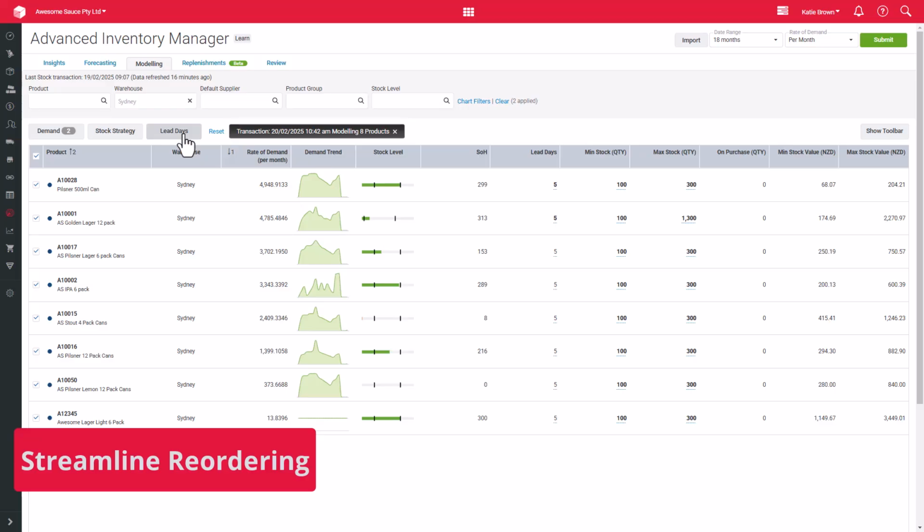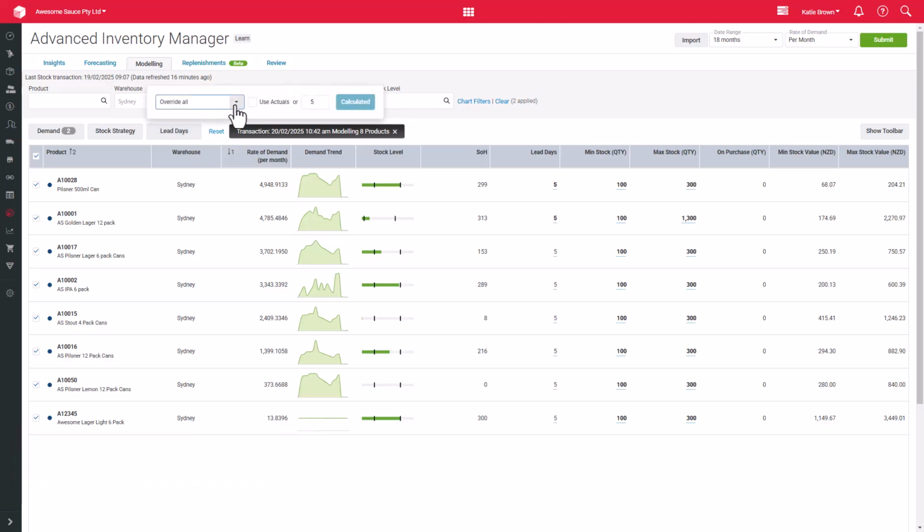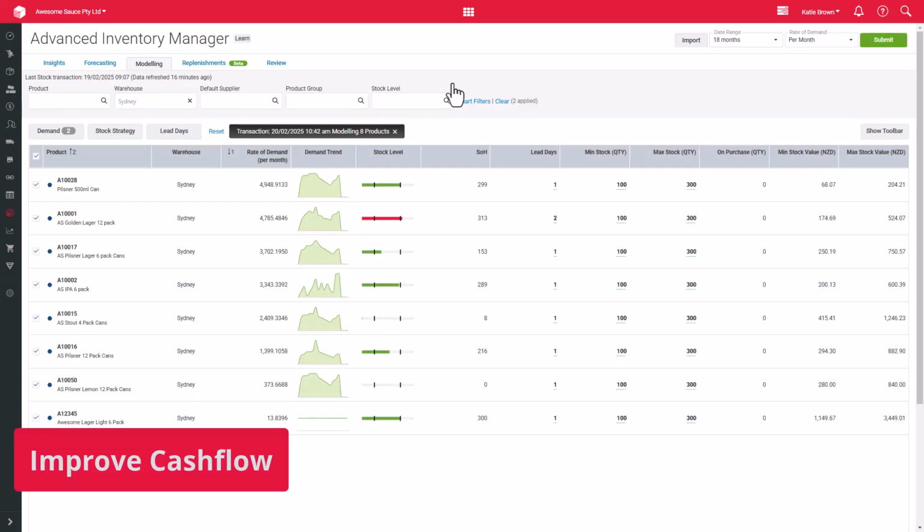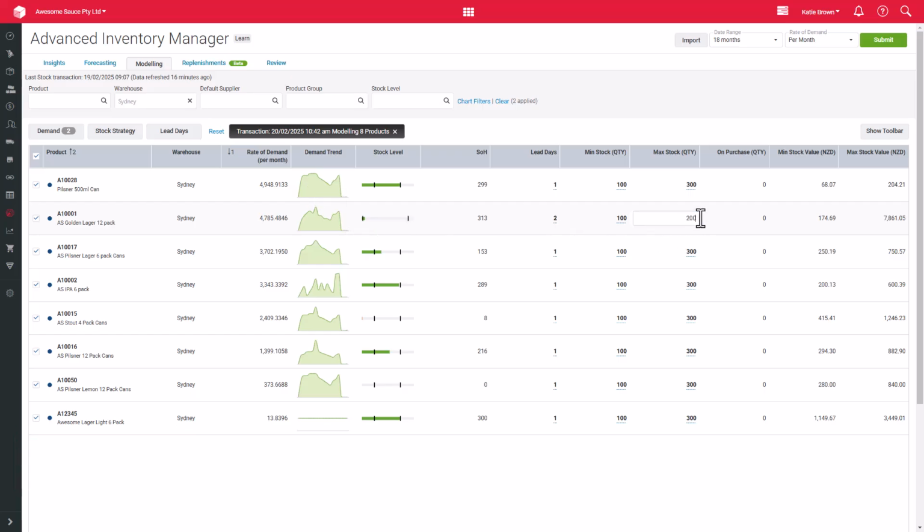Streamline reordering. Bulk update lead times based on recent supply performance to ensure you have enough stock at the time of replenishment to cover the delivery window. Improve cash flow. Reduce excess stock and invest in the right products at the right time.